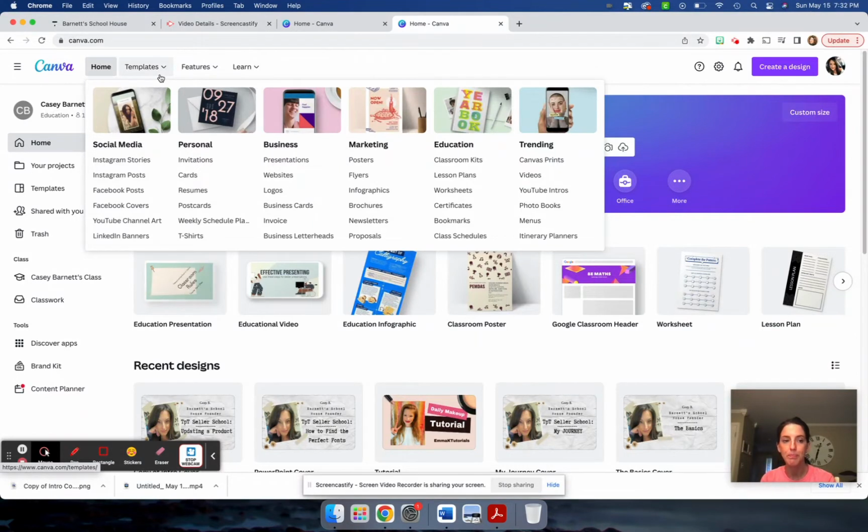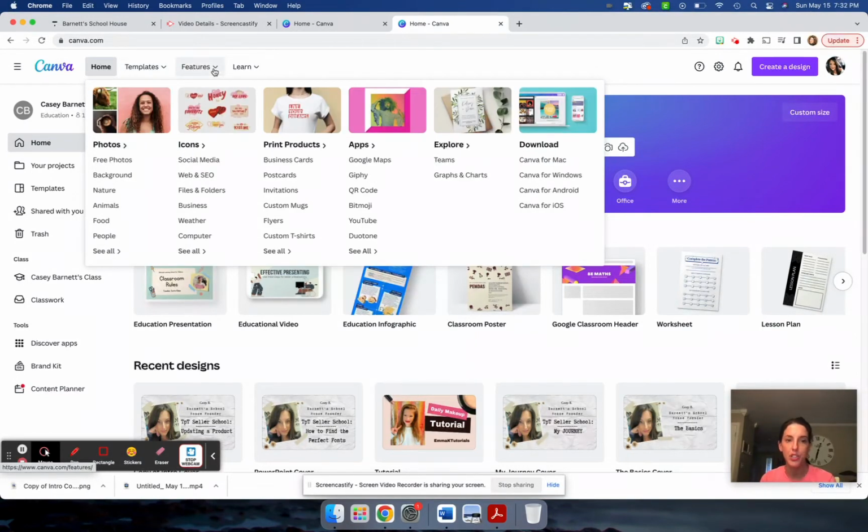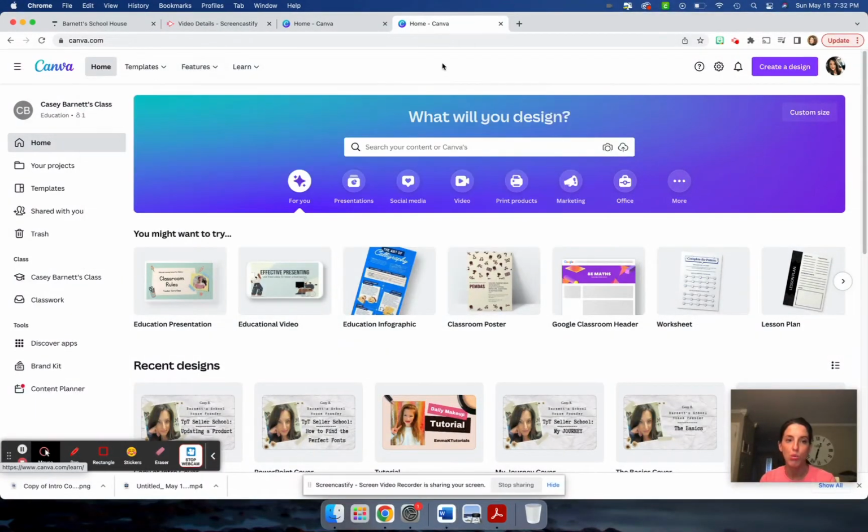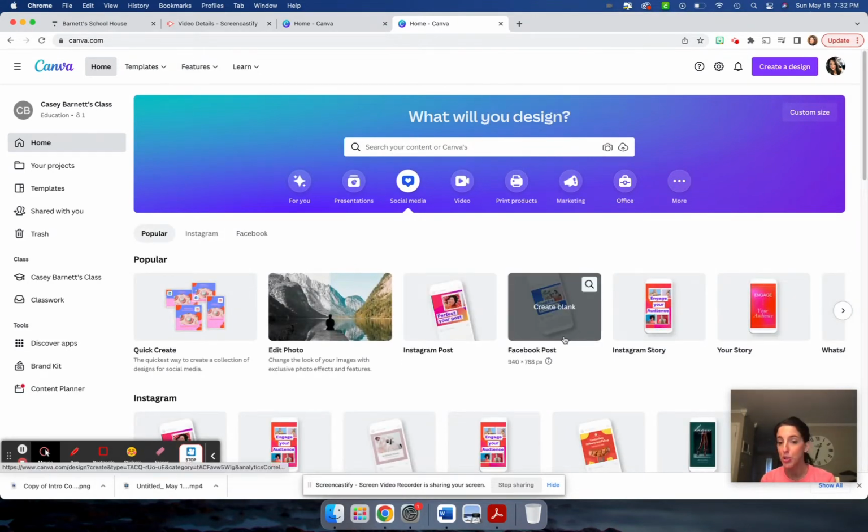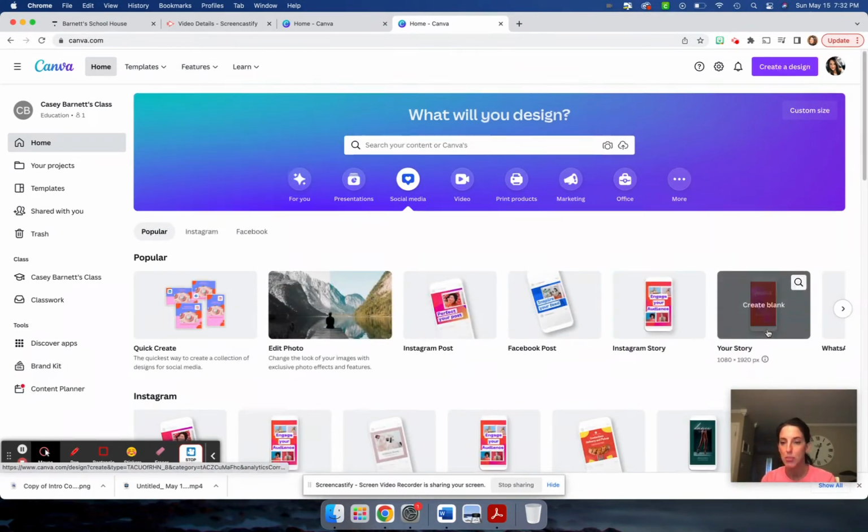You can see that. You've got features here. This is where you find your free photos, so I spend some time in those as well. It's pretty cool. You've got icons. You've got some apps. Let's do social media. This will give you templates for social media, Instagram story templates.